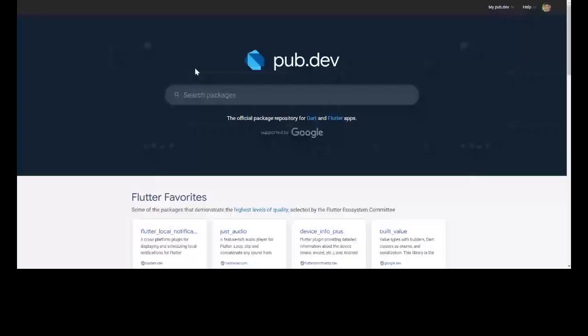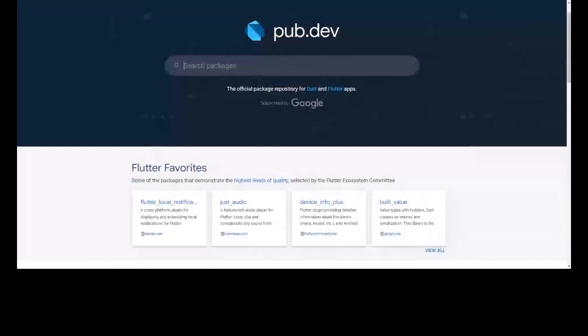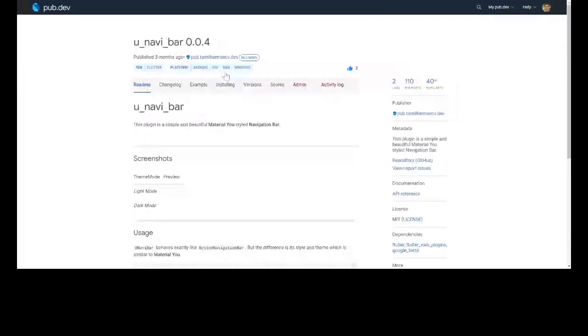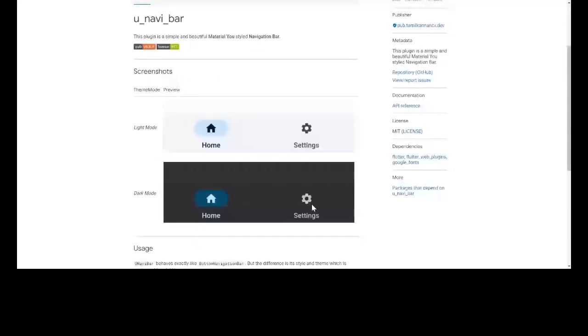So this is pub.dev, the package resource manager of your Flutter application. Then you can go and explore. Like, I have developed some open source packages here, like unavbar. This is an open source package that I have developed. You can see this design in your Gmail application at the bottom. This is a navigation bar.